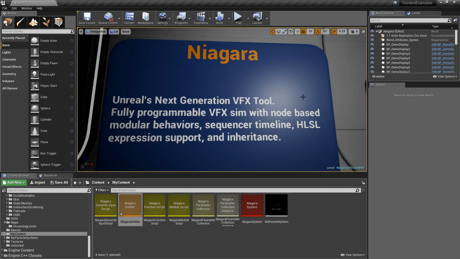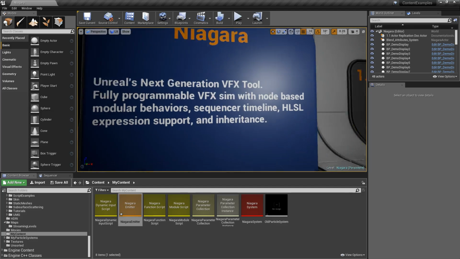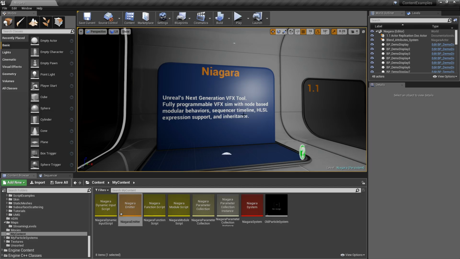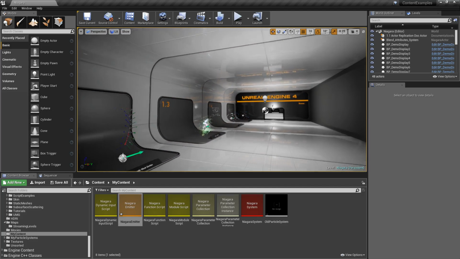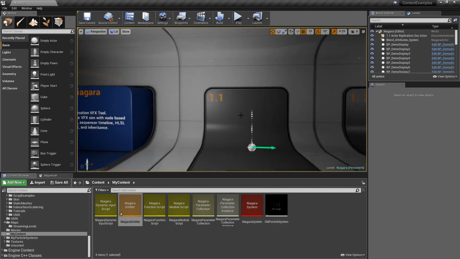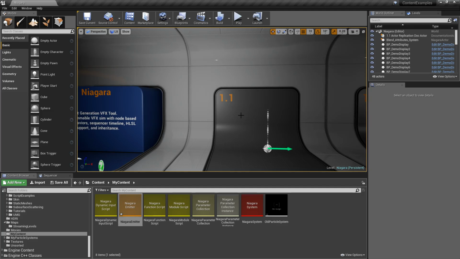There is documentation, and for this video, we're going to be showing you the content examples that were created for it. So if you use the content examples project, which is on the Learn tab, you can open up the Niagara map, and there's actually three halls in here with examples. So let's take a quick look at it.